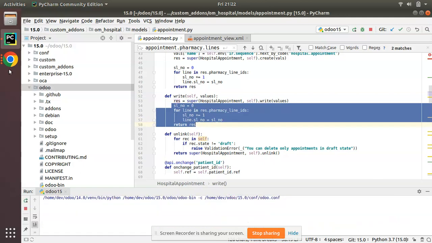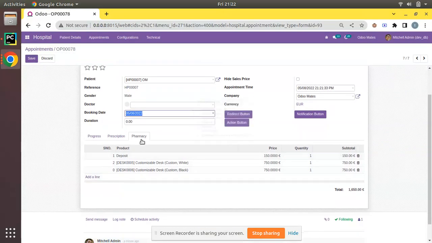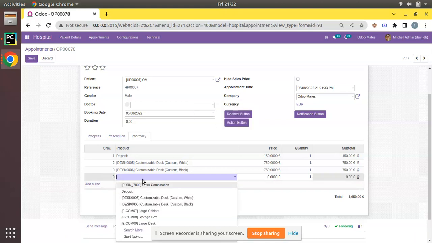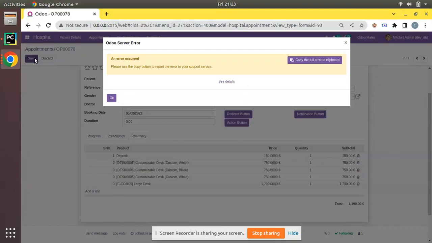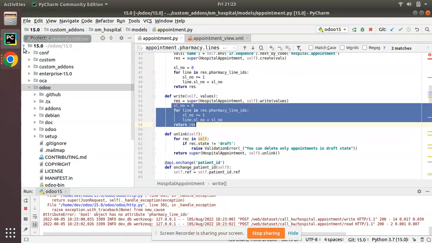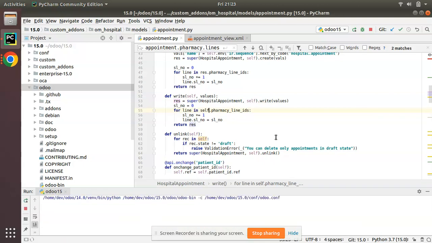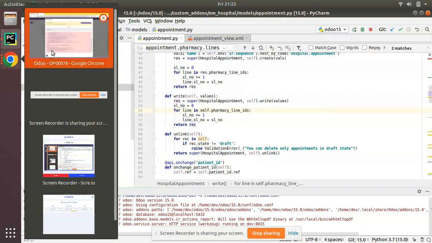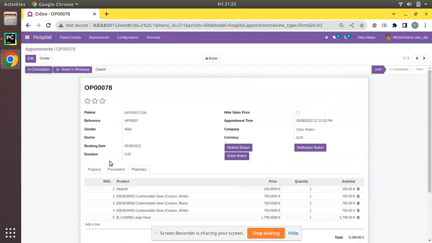So I have already started the service, and now let's try to add one more line to these pharmacy lines. Add a line, I'll add this, and if I save, we are getting an error, pharmacy_line_ids res dot. So instead of res, here we have to use self dot. So let's see what happens. Save. You can see 1, 2, 3, 4, 5.